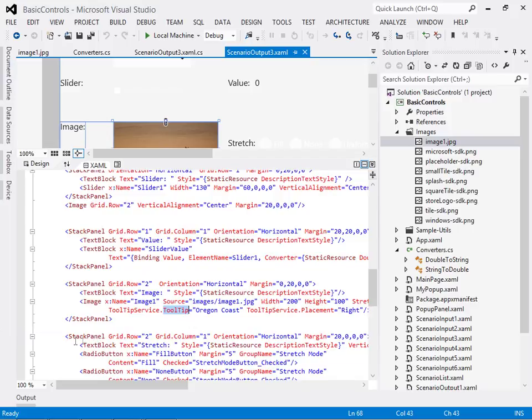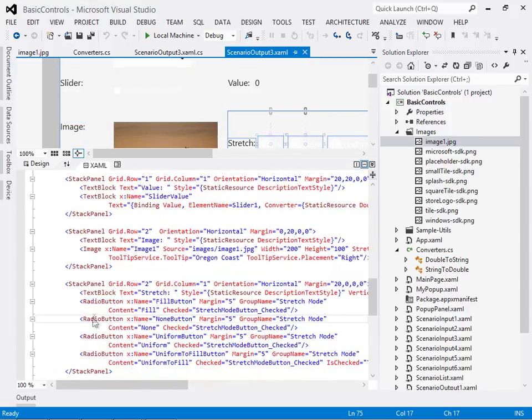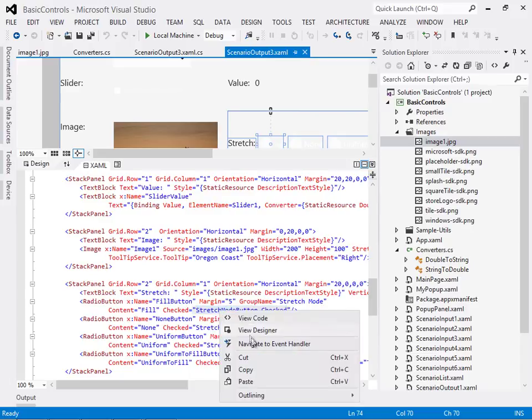Now we also have here a stack panel that contains 4 radio buttons. Each one corresponds to one value of the stretch property of the image control. You can see that each one has content which represents what we see in the radio button, and each one calls stretch mode button underscore checked when it gets checked. Let's see how that code works.